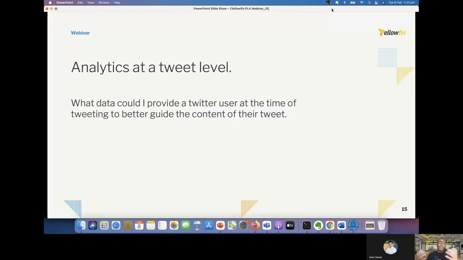And finally, imagine analytics at a tweet level. That is, if someone was going to write a tweet, what data could I, as the product developer, provide a Twitter user at the time of tweeting to guide the content of that tweet? If you're a brand, you might want to inject particular sentiments or conversations or use particular words that are doing really well or tag in various people. There's just so much that could be done there rather than just throwing up an empty dialogue box. So hopefully that example and the one before it has changed the way you think a little bit about the role that analytics could play in your product.